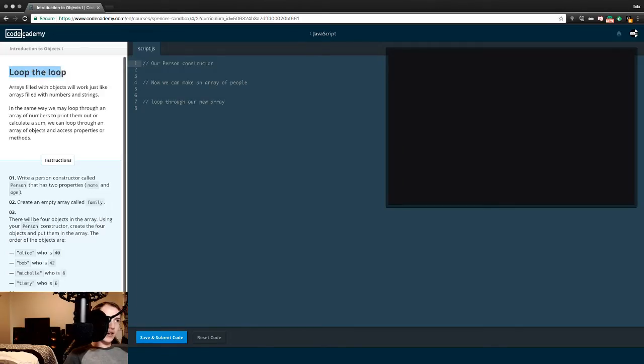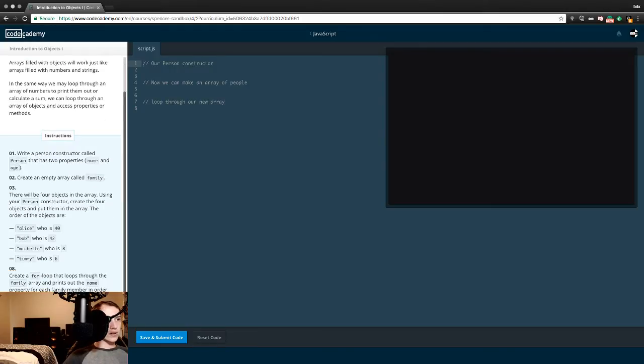Okay, loop the loop. Arrays filled with objects will work just like arrays filled with numbers and strings. In the same way, we may loop through an array of numbers to print them out or create a sum, we can loop through an array of objects and access properties or methods. Instructions: write a person constructor called Person that has two properties, name and age. Create an empty array called family. All right, we're basically recreating the exact same thing that we just did in the last one, like to a T.